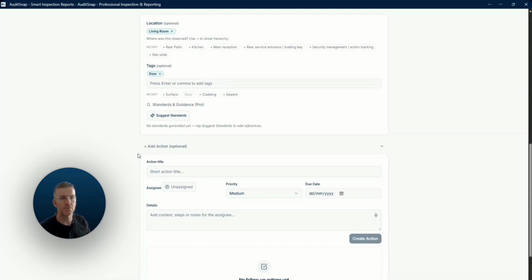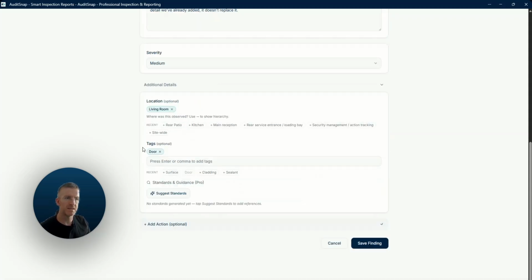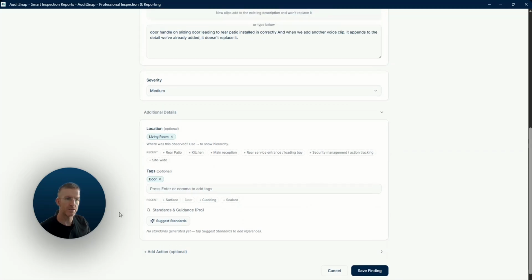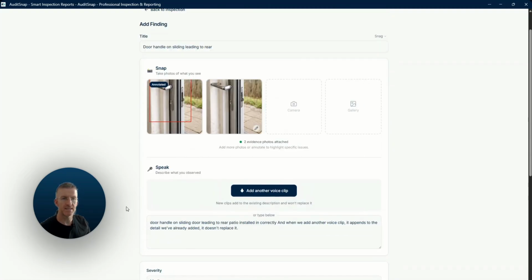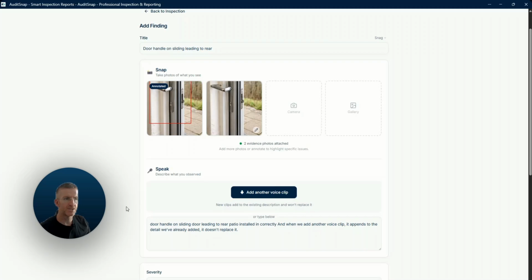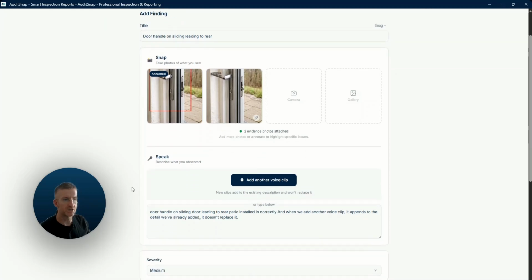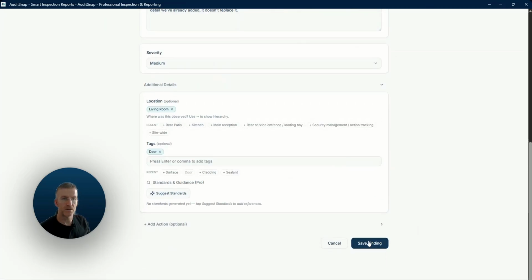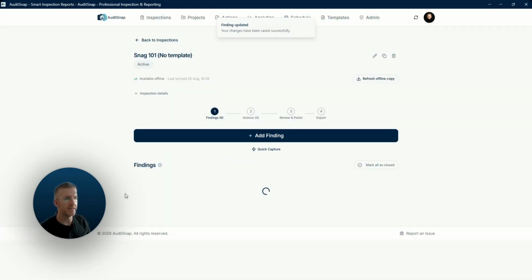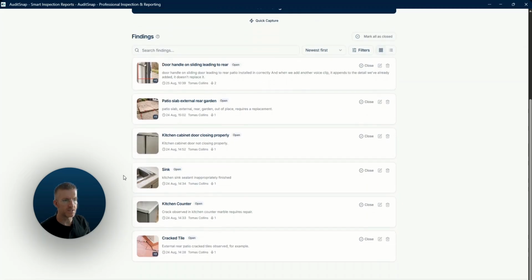But from what we've heard from our own snag listers is that typically they don't use actions on AuditSnap because every snag is an action. Every snag is already an action, and so simply by identifying what the snags are, they're already identified as actions. So it's kind of duplication of effort there. So we've got our finding here. We're going to save that finding and see how that influences the rest of the report.